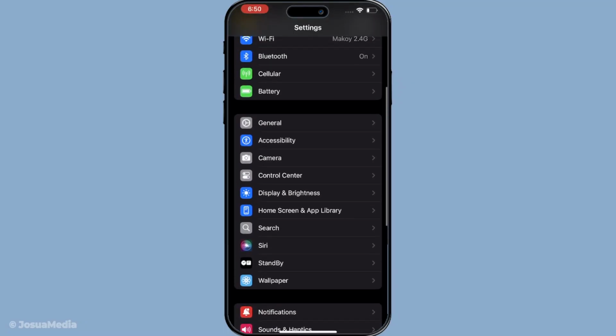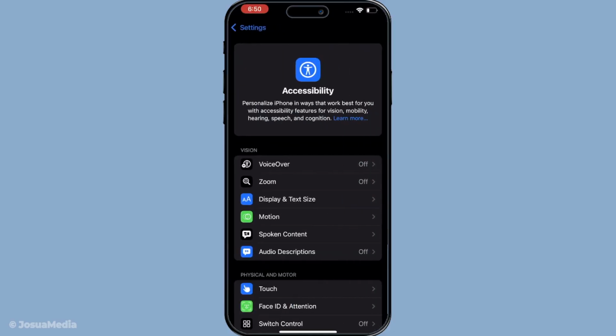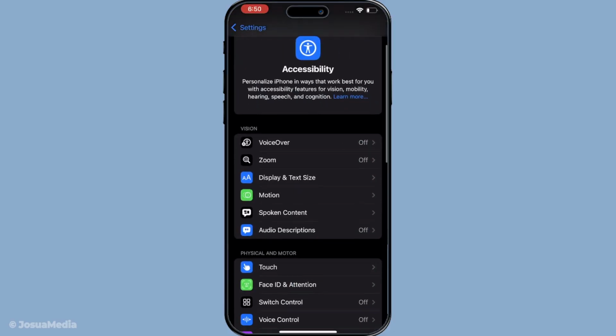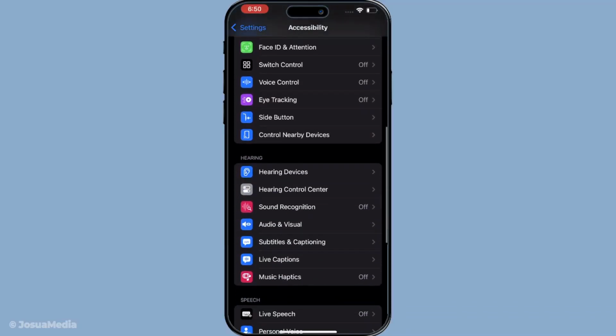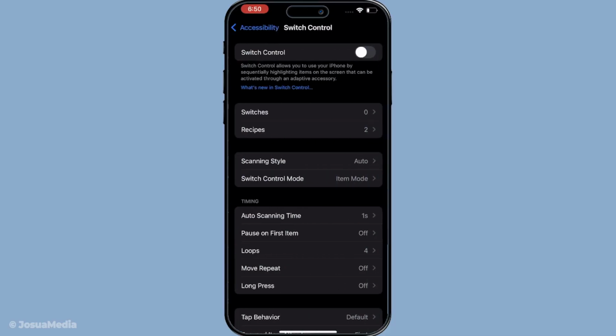From here, I scroll down until I see Accessibility, and once I find it, I tap on it to go inside. Now I'm in the Accessibility menu, and I'm scanning through the options until I spot Switch Control. When I see Switch Control, I tap on it, and that takes me straight into the settings page for it.